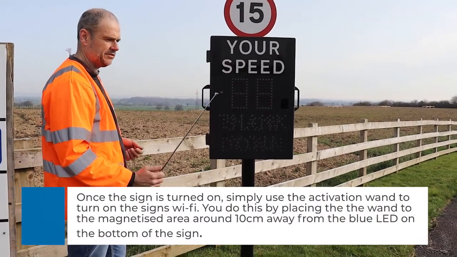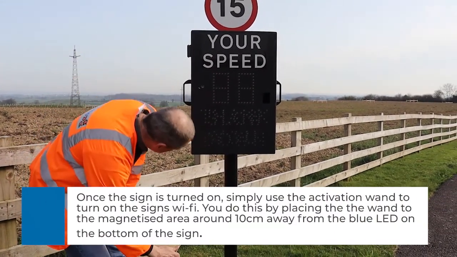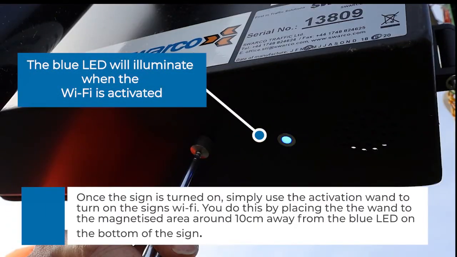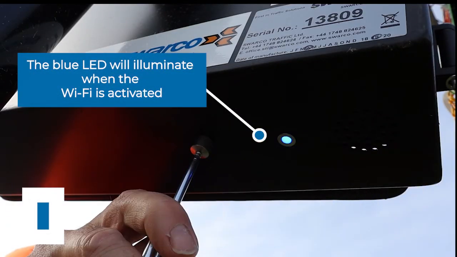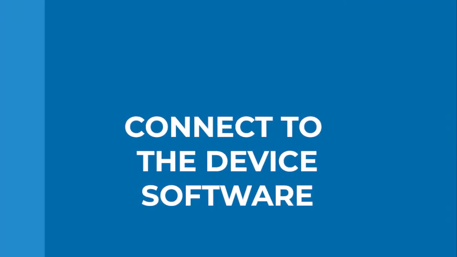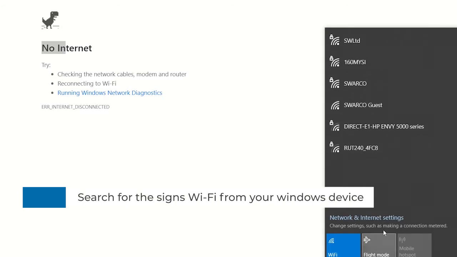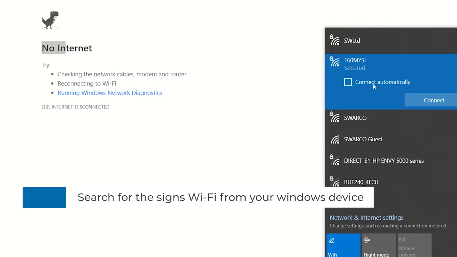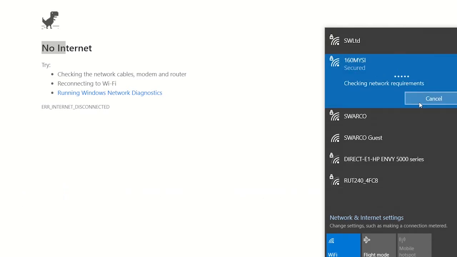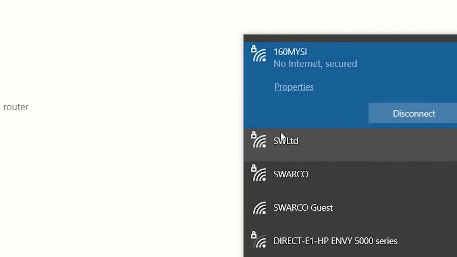To enable the sign, you have to use the Wi-Fi activation tool underneath the side of the LED. Wi-Fi, which will be MYSI. At this point, you may have to put your username and password to connect. Once connected, it shall say no internet.